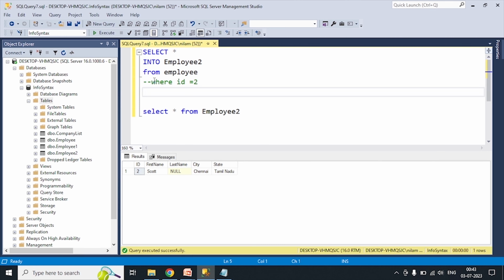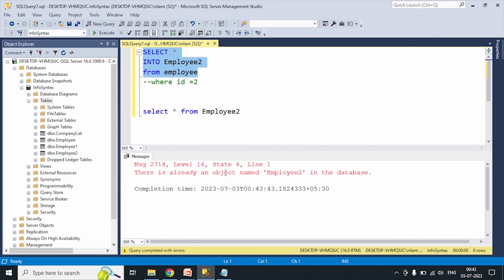this WHERE condition. Right now I have commented the WHERE condition and employee 2 is already present in our database. If you execute this statement, what will happen? We'll see. Here it is getting the error: there is already an object named employee 2 in the database, because this statement will create the table as well as insert the data into this new table. But in our case employee 2 is already created and the object name is unique, so it will not allow us to create the table in our database.